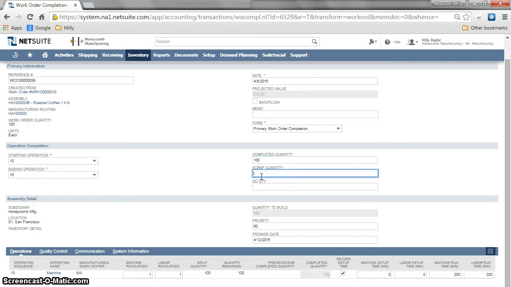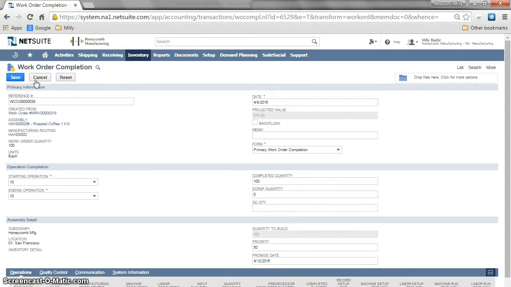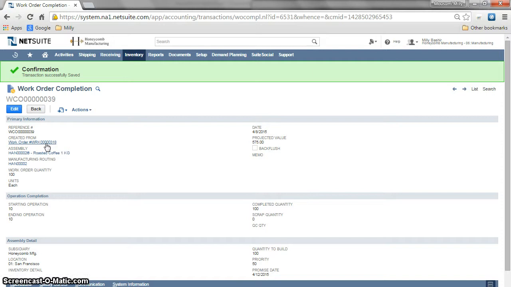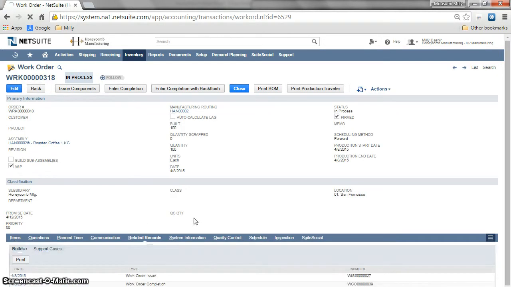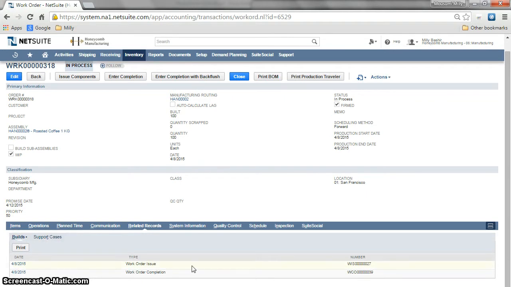We can enter how much we've scrapped, and we can save the work order completion. When we go back to the original work order, before we close it, let's look at the documents we've created so far. So we have issued the work order and we have completed the operation, which is the roasting and the grinding. So now this work order can be considered complete and we can close it.